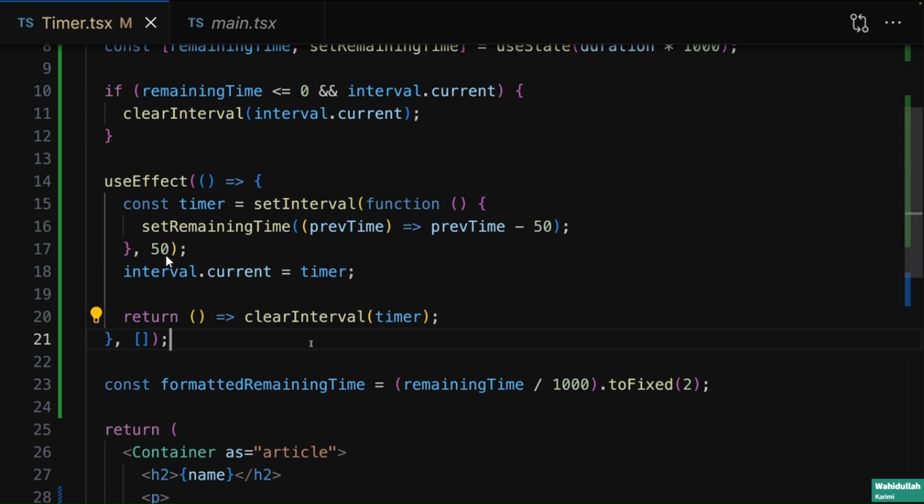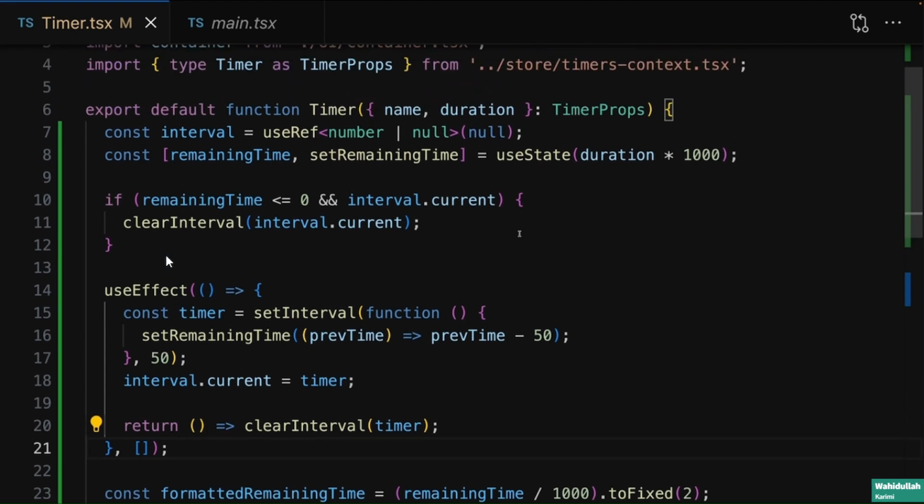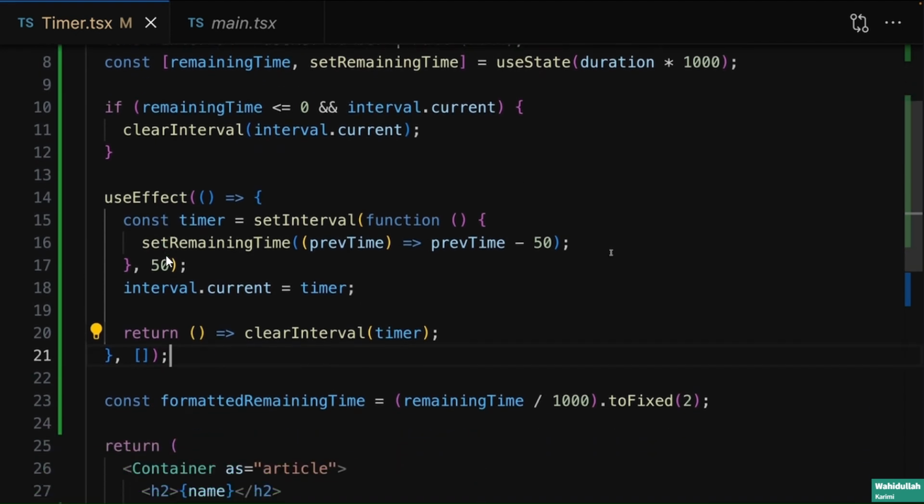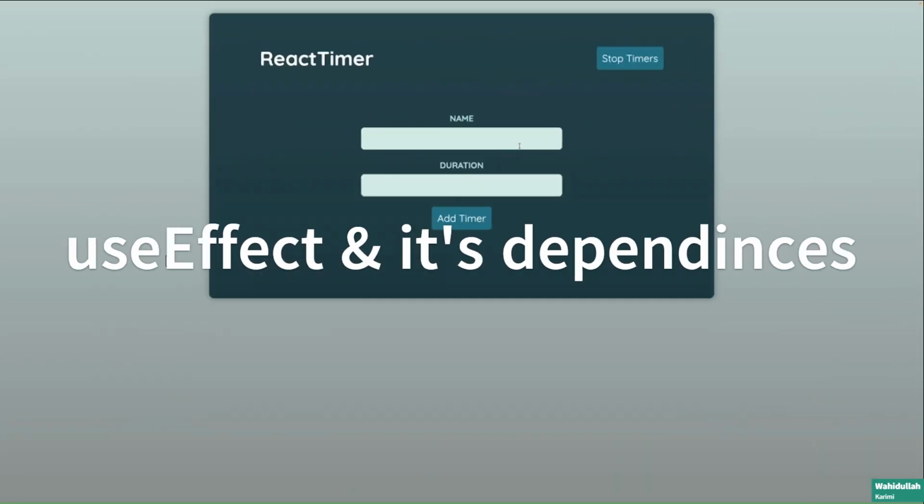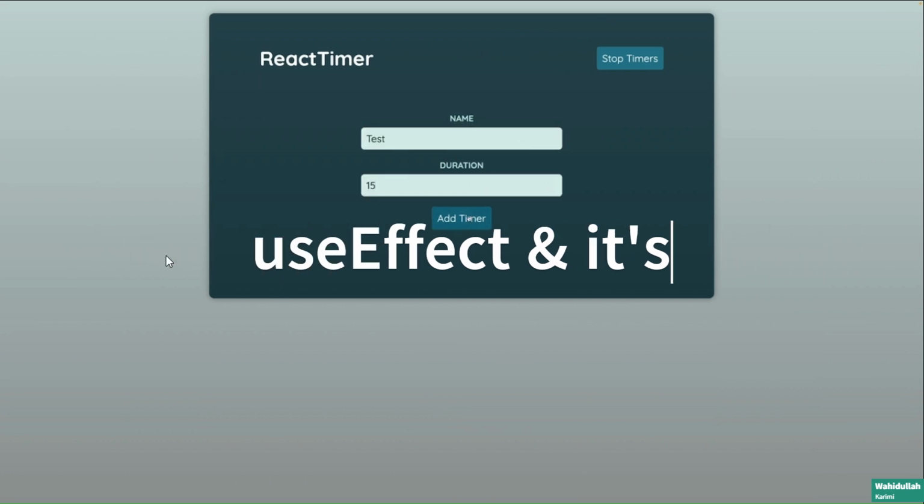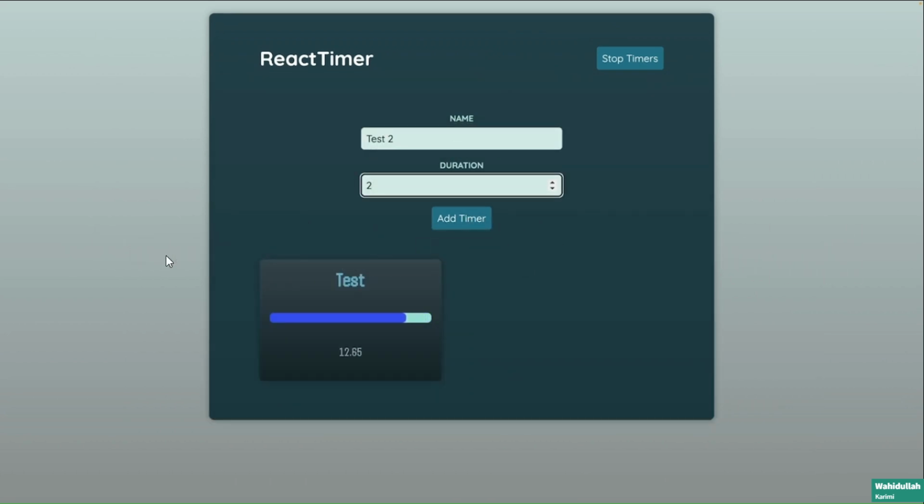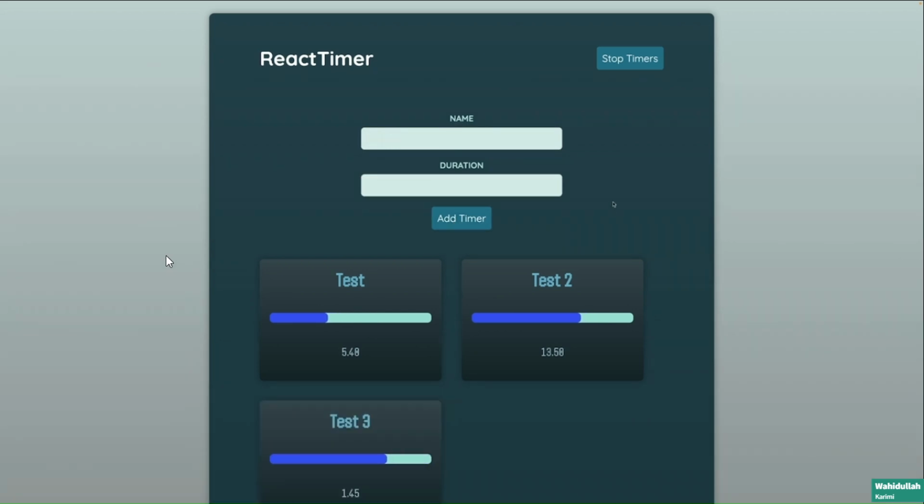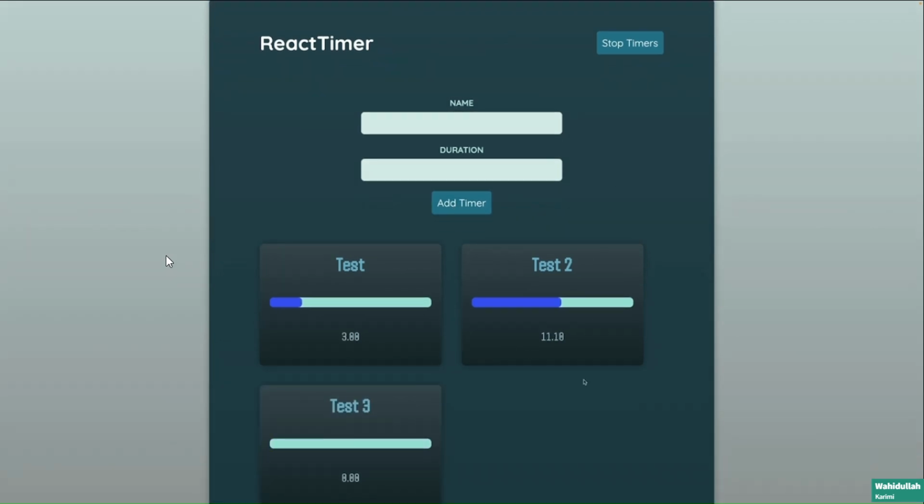But of course, it's also important to know about those, and it's important to know that TypeScript doesn't change too much when you're working with these features here. So now at this point, we can create multiple timers here with different durations, of course, and they run simultaneously, and they will also end simultaneously, but not all together. But of course, one thing that's not really working in this app yet is this stop timers button up here.